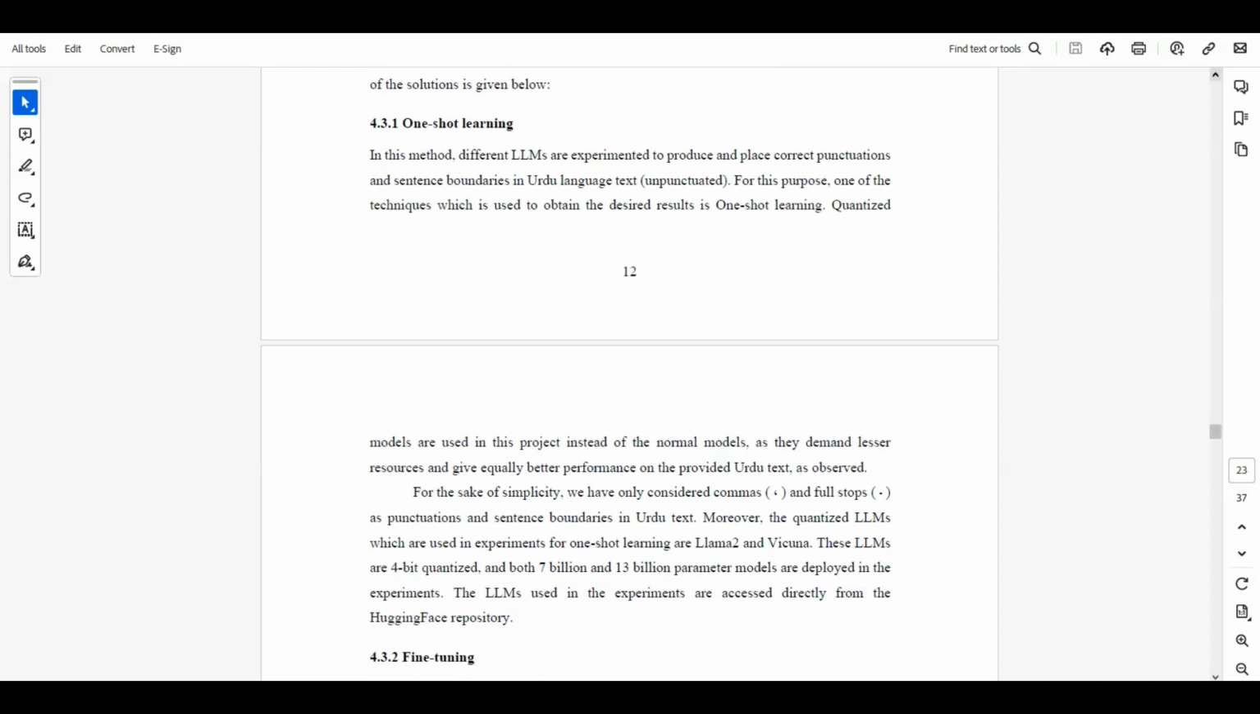Various large language models have been experimented with for this purpose, but the major ones that gave considerable results include Llama 2 and Vicuna. Both 7 billion and 13 billion parameter models are used here. Also, an important thing to note is that 4-bit quantized models are used instead of normal models, as they give equally better performance on the Urdu text.